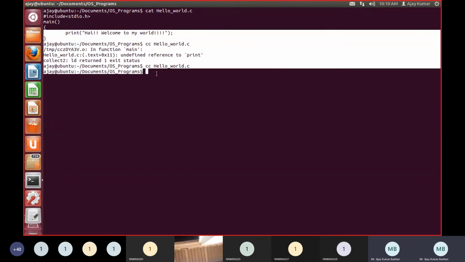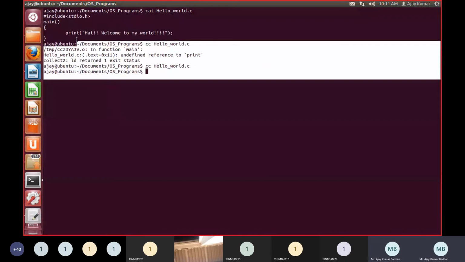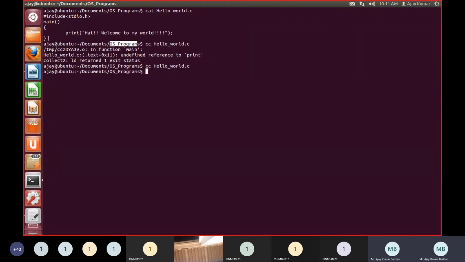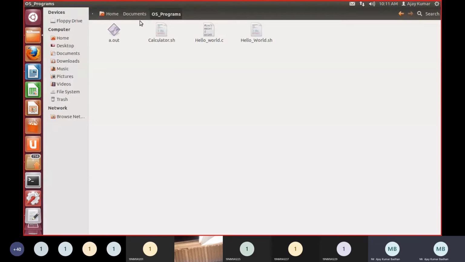So I'm telling you how to execute a C program in Ubuntu. Simply, you create a folder, and create a file by going to the respective folder wherever you want. I have created a folder called OS_program in Documents. If you want to see, you can go to your folders, Documents, and within this I have OS_program, where I'm going to write all the information. Now here you can see an icon, a.out.